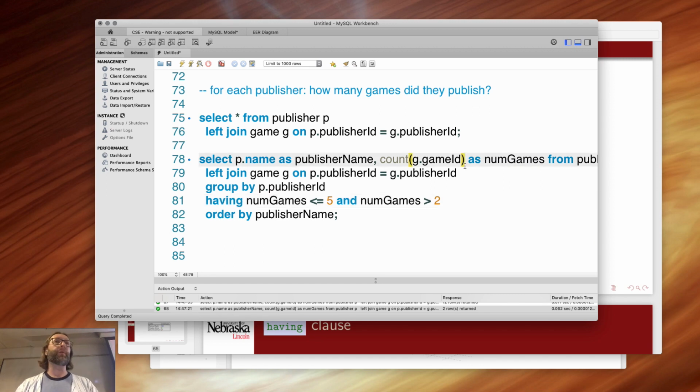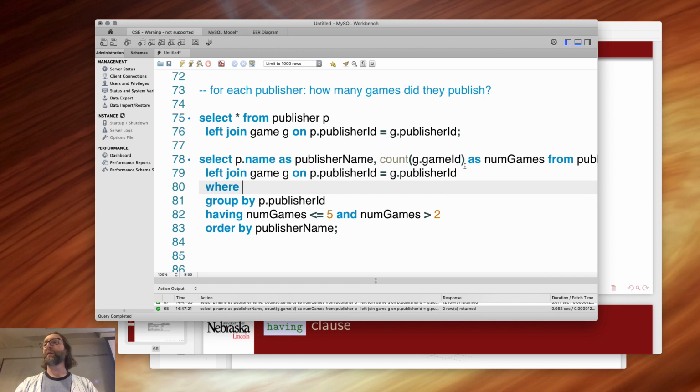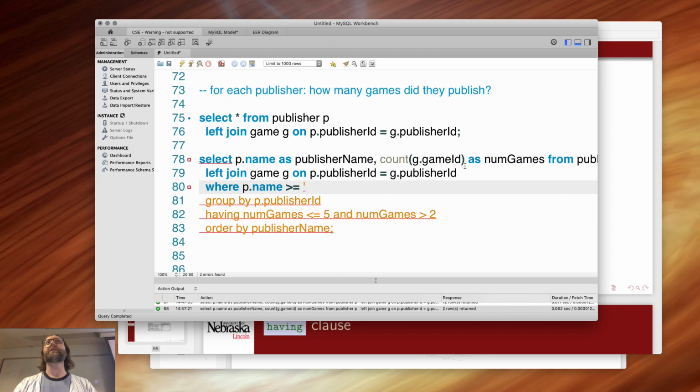You can filter before the projection too, where, I don't know, p.name like, or is greater than or equal to, what's the middle letter? M? There we go.